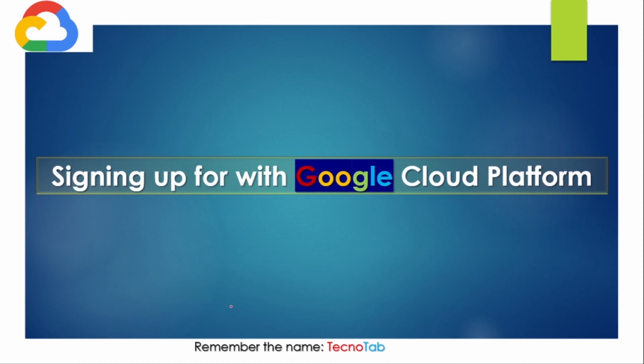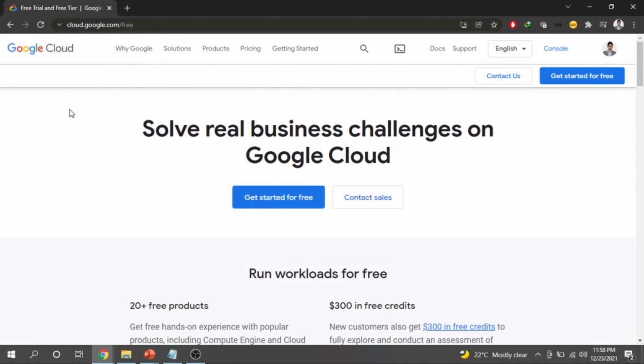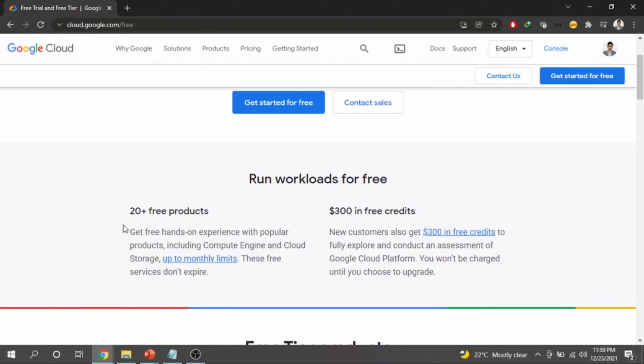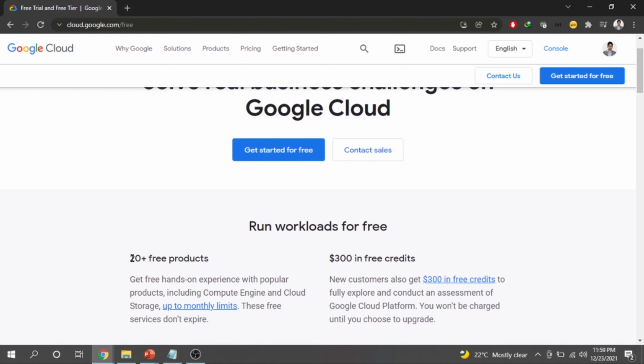For signing up for the Google Cloud Platform, you have to go to the website cloud.google.com/free. And on this screen, you can have a look at the services. If you come down here, you will see that there are 20 plus free products offered by Google Cloud. After that, they also provide you $300 of free credit for exploring and learning the Google Cloud Platform. After consuming this $300 of free credit limit, your services will stop. You won't be charged until you choose to upgrade.